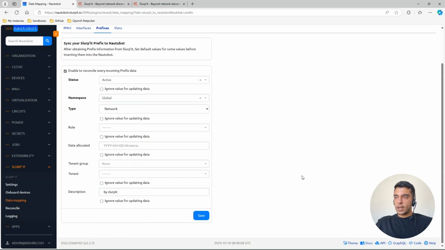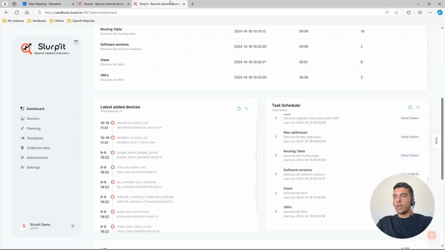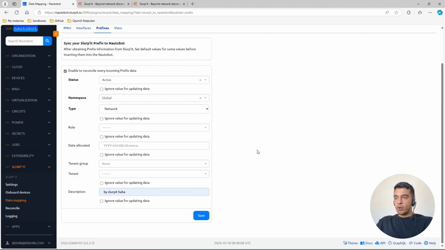So basically, every time I want to receive the information from Slurp'it, there is going to be a predefined description value attached to it. If you want to change that to something else, maybe by Slurp'it, haha, then if you save that, the changes won't automatically get reflected. You have to go here in Slurp'it, run the planning one more time. So Slurp'it pushes the data, and at the time of pushing, it will update the table for you. So this is all I wanted to cover. I will see you in the next one.